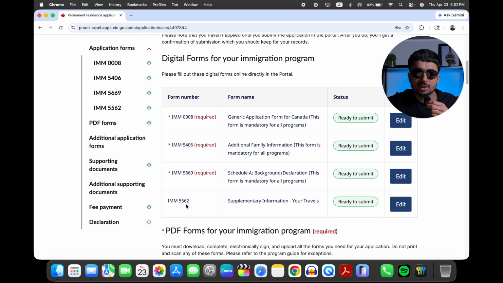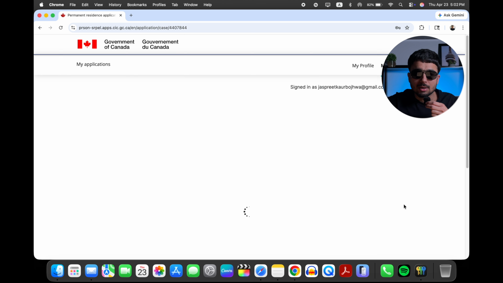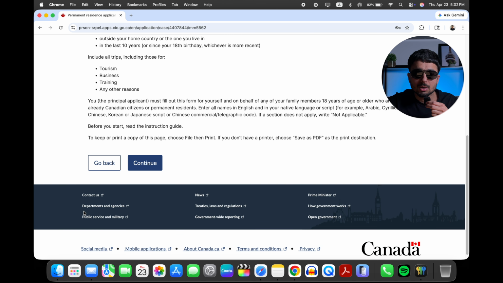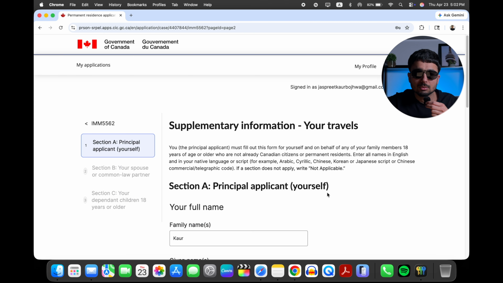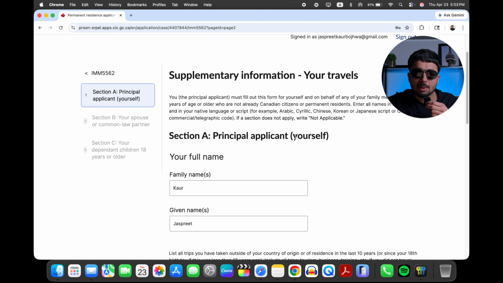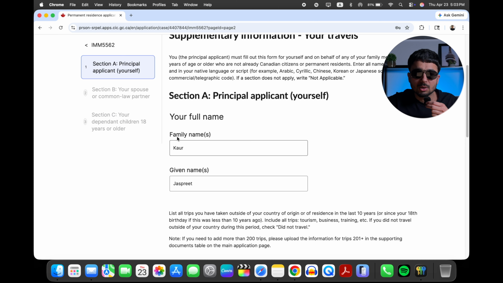So, IMM 5562 supplementary information your travels. Click on Added. Scroll down. Click on Continue. Section A, Principal Applicant, yourself. Type in your full name, family name Kaur, given name Jaspreet.